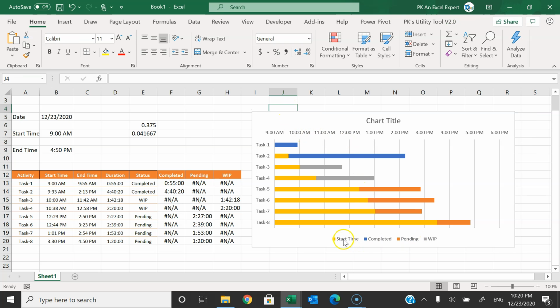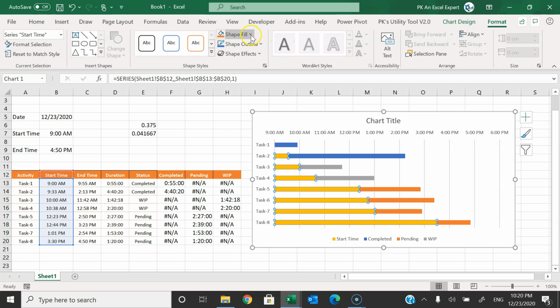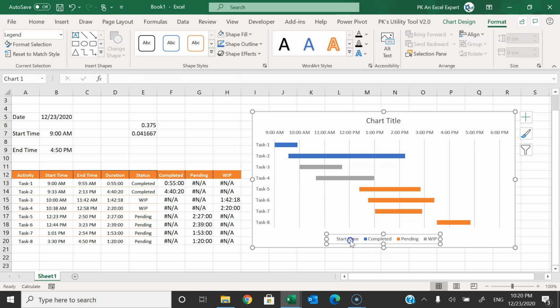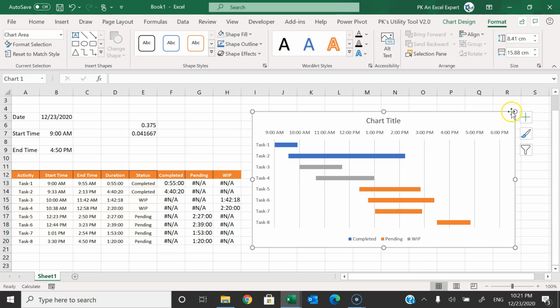Now we will select this start time. From here double click to select this, or you can select this yellow bar which is for the start time. I'll go to the format, then to the shape fill, and choose no fill. Now I will double click again on this start time and press delete. So that will be deleted.